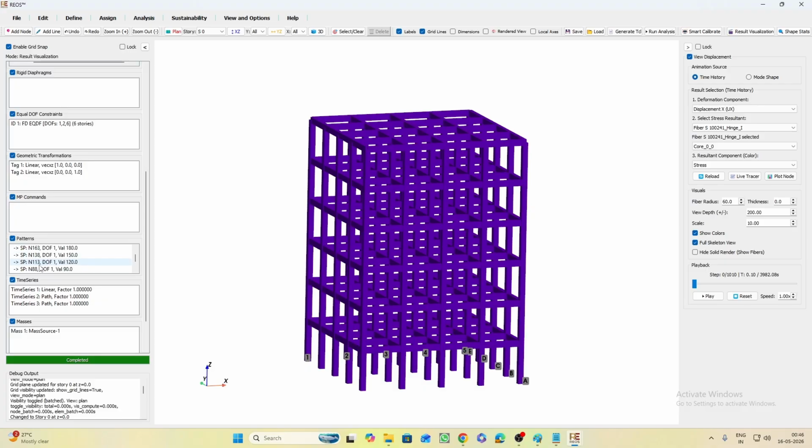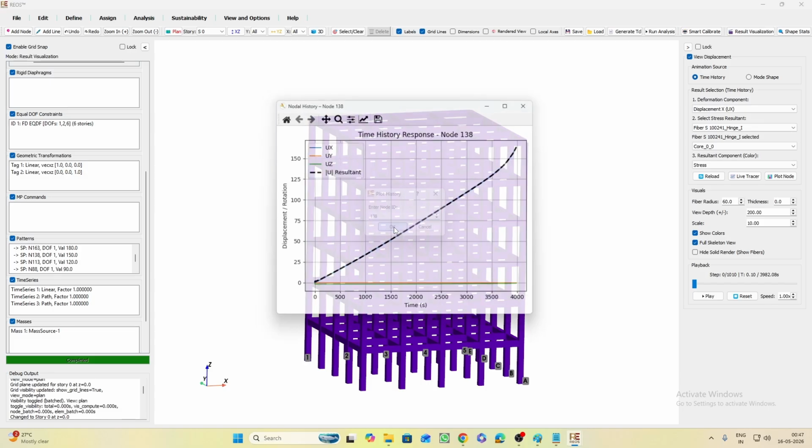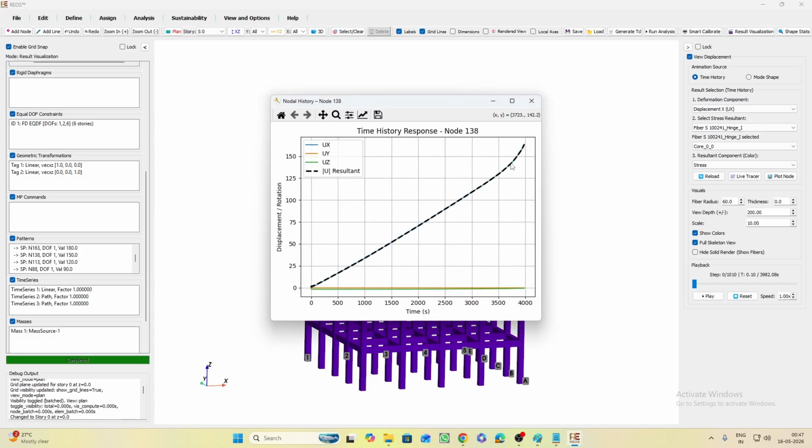Now, for example, you want to see how this node 138 behaves during the analysis. What you can do, click on this and here you write 138 and it will show you the response of that particular node. Here it is written 138 and you see with respect to time how the displacement has changed.